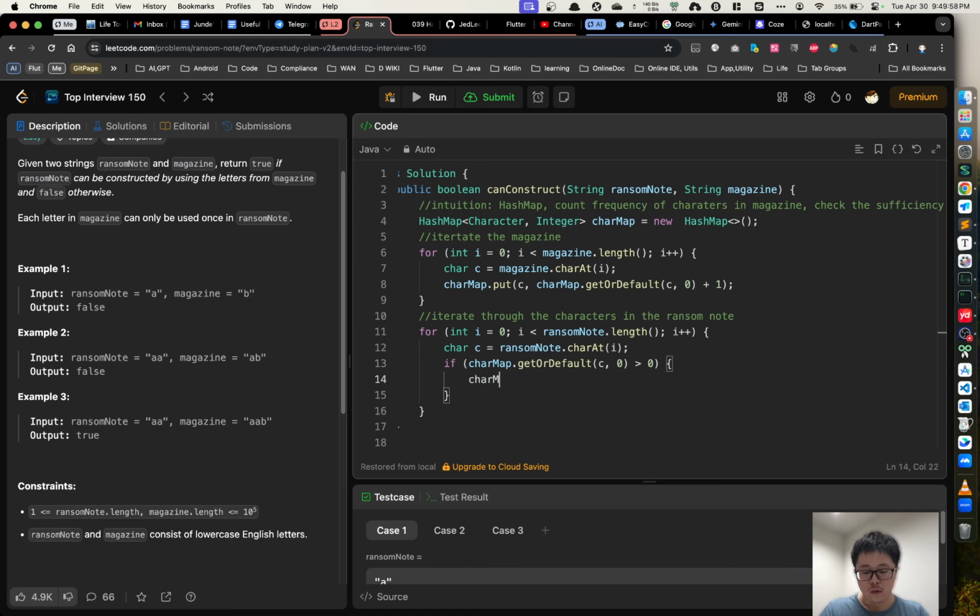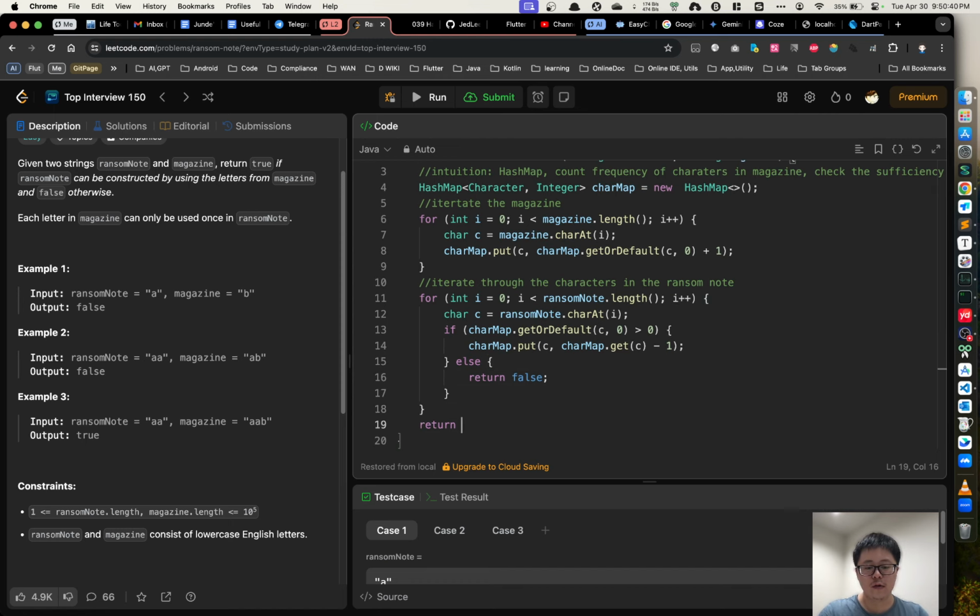If so, we just decrement its count by 1: characterMap.put(c, characterMap.get(c) - 1). But on the other hand, it means we don't have enough characters to get the ransom note, so we just return false. And out of this for loop, which means all the characters in the ransom note have been processed successfully, so the ransom note can be formed from the magazine, and we just return true.